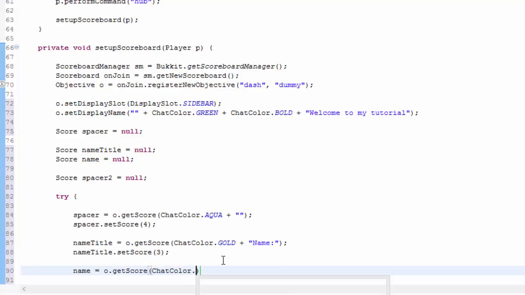ChatColor dot blue. Don't put blue, because if the player that joins your server has 16 characters in the name, you can only fit 16 characters on one line of a scoreboard. And that's all that I'm going to do in this tutorial. There are ways to bypass that, get around that. I'm not going to do it. So, I'm just going to go p.getName. Or, wait, did I do it as pname? No, literally just p.getName. So, that will work.